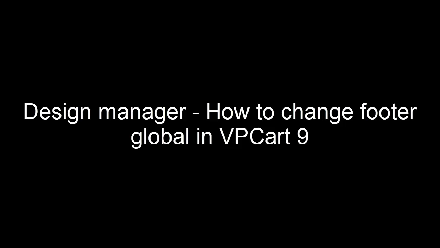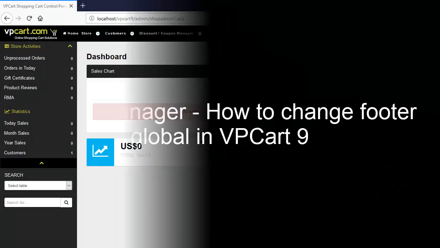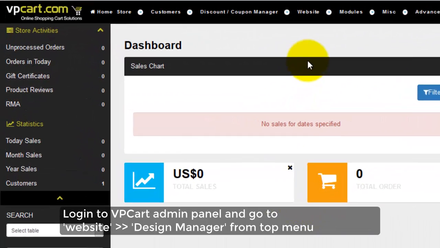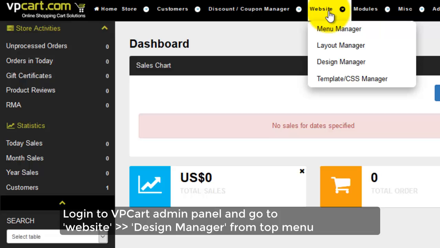This tutorial will walk you through how to change footer global in VPCart 9. Firstly, go to VPCart administration and go to website, design manager, from top menu.